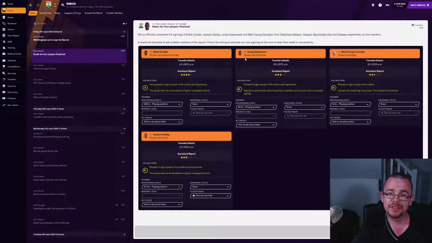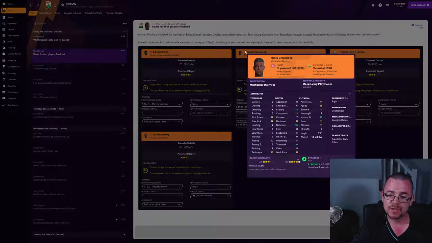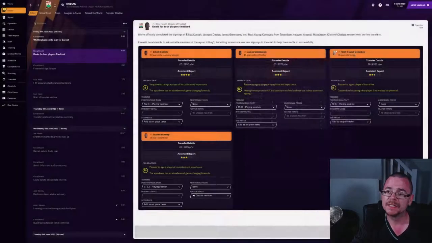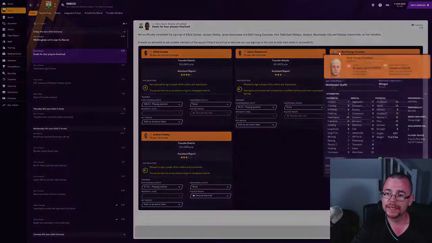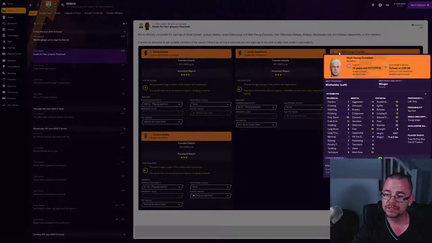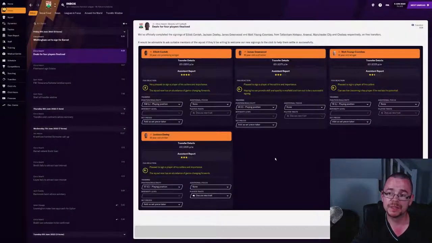We've got James Greenwood, another 18-year-old midfielder. He is 3-star current ability, 5-star potential. Again, if he doesn't fit into the squad, then we can sell him on. Bit of money coming in. We've got Matt Young-Coombs, another 18-year-old winger. He's 2.5-star current ability, 5-star potential. He could possibly break through. We can wait and see.